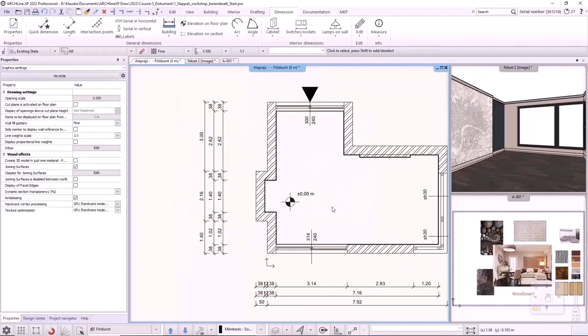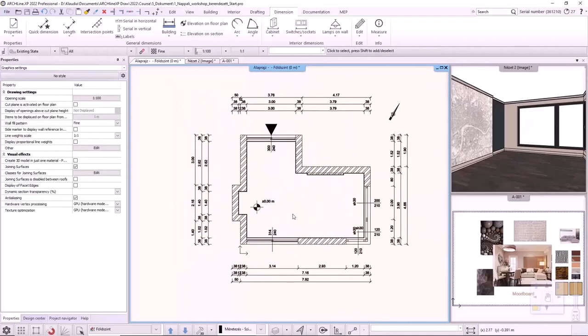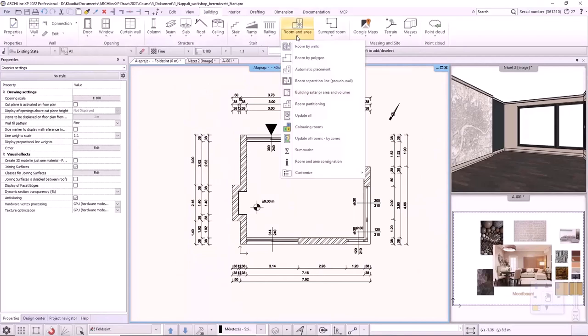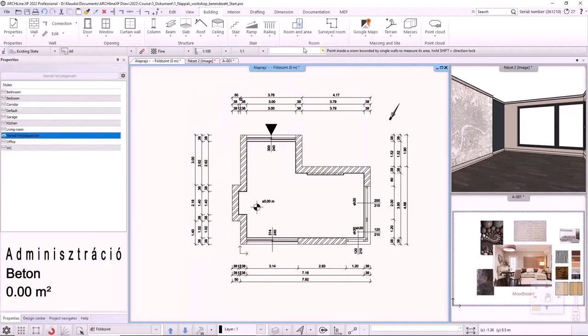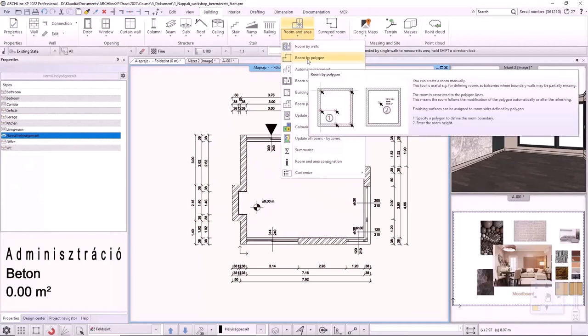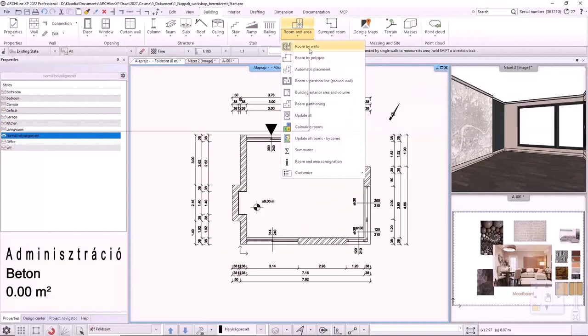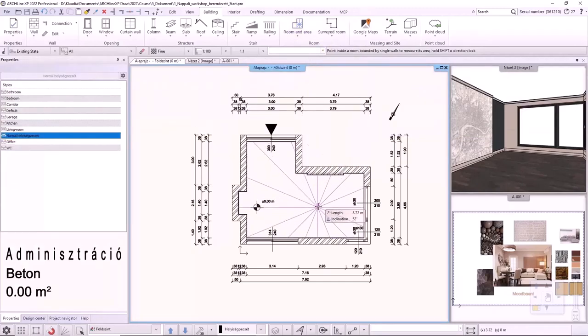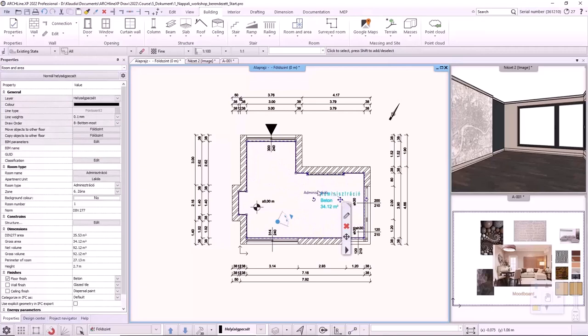In the following, I will place a room stamp on the floor plan. I can do this using the building, room and area command. If the room is surrounded by walls, I'll use the room by walls command. If the room is not surrounded by walls, for example, a balcony or terrace, I select the room with polygon function. As I'm working with a room with walls, I will go for the first option. I click into the room where I want to place the stamp. It's done. I use Escape to exit the command and then change the text to living room.